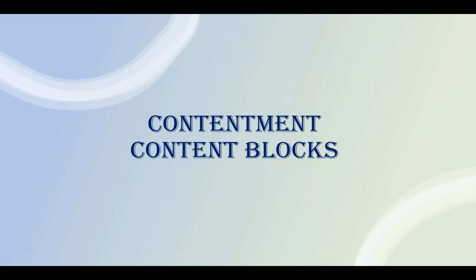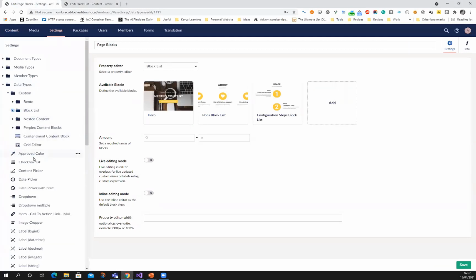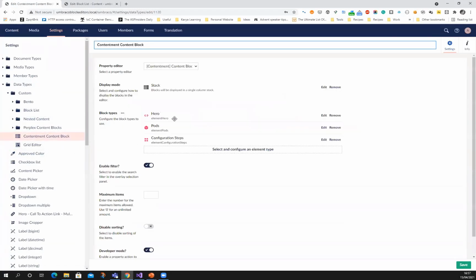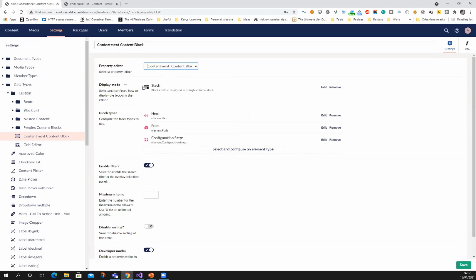And we have a property editor called content blocks, which can be used to create block content in Umbraco. So again, we'll start with the data type. The element types are again the basis for this, and the element types are specified as the blocks. The property editor is called containment content blocks, and there are two display modes for containment content blocks.